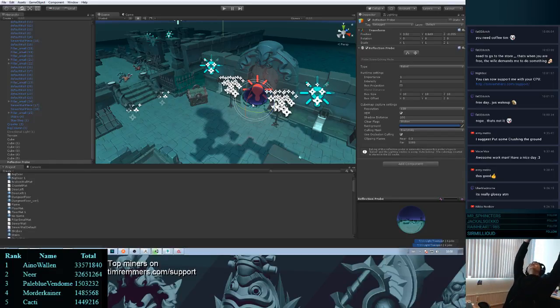Hey, Niels. We baked this, and I think with all the walls and the rest of the assets in there, the reflection is going to look cool. Yeah, I think it's going to look cool.